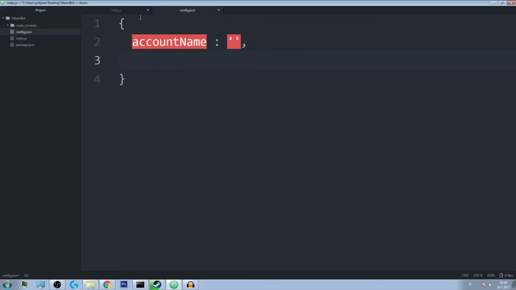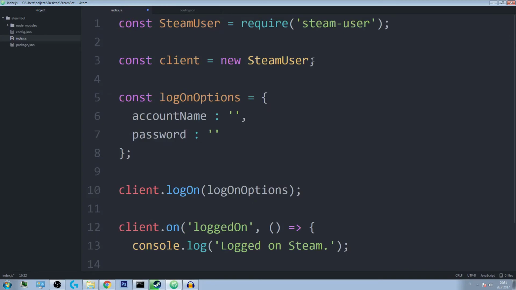I think I did something wrong. Oh yeah, I'm sorry. JSON works like this. Okay, like so. And we're gonna do password. Alright. Oops. No comma here. Alright, let's save this.